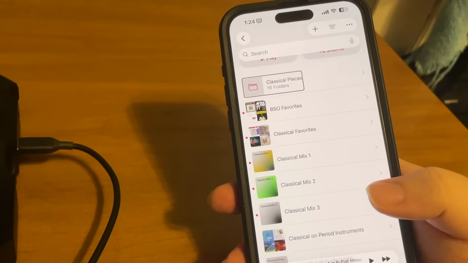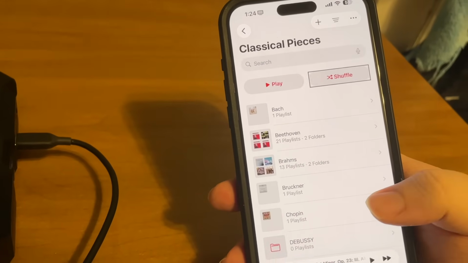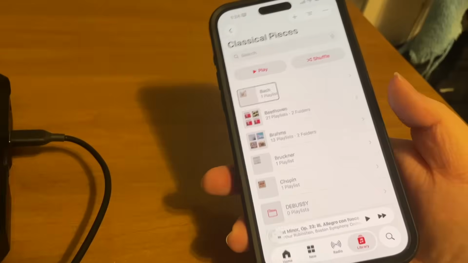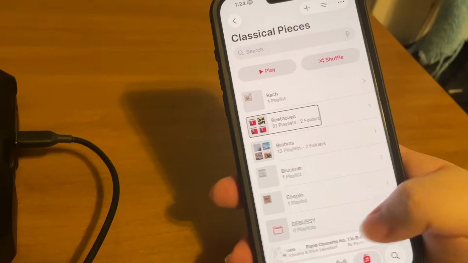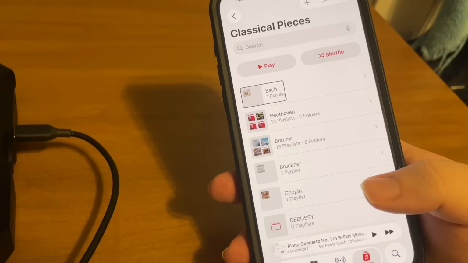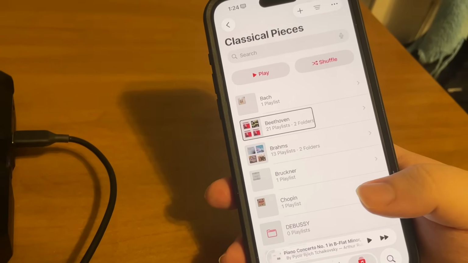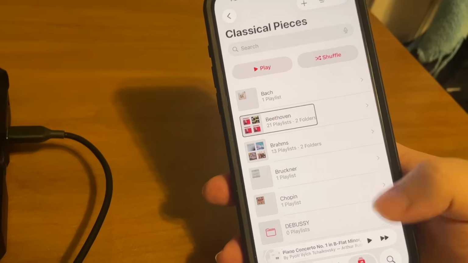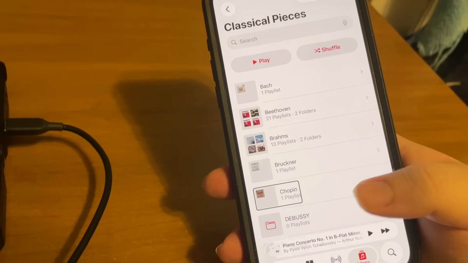So let's go ahead and go into my classical pieces folder. You'll see that I've made folders for composers. The Bach folder, of course, has one playlist. Beethoven has 21 playlists, Brahms 13 playlists, Bruckner 1 playlist, Chopin 1 playlist.